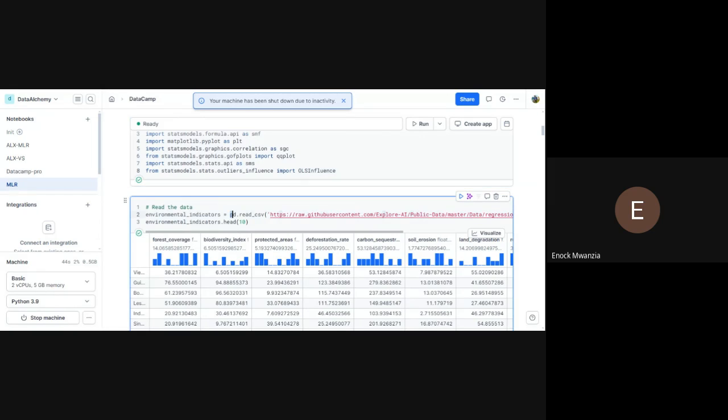So you are using this method, pd.read_csv. Then you provide the absolute link. Maybe in other cases, someone may have the data set downloaded. In that case, you just upload it, then you pass the path where it is located here. Then now you run.